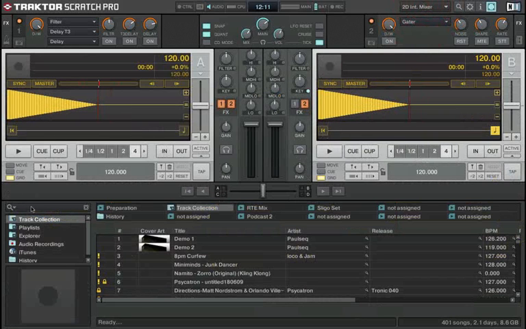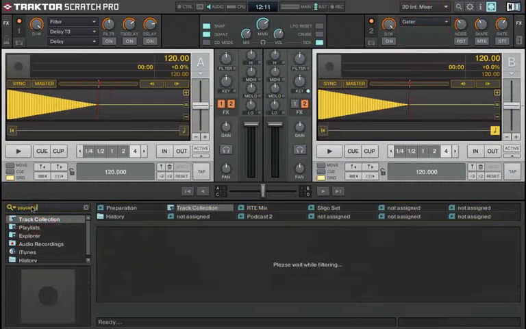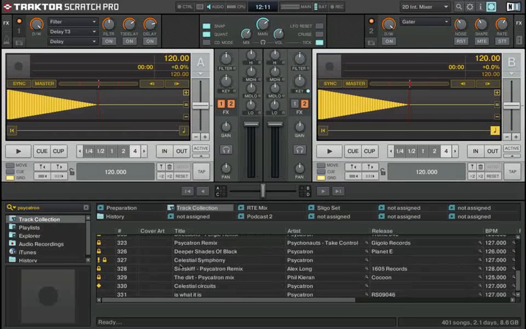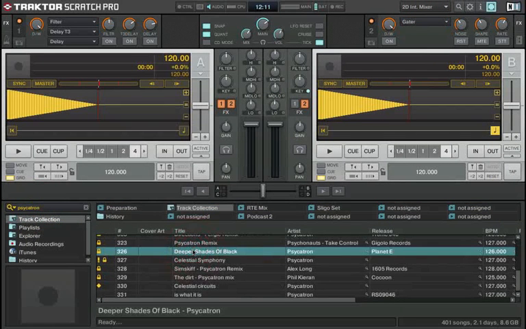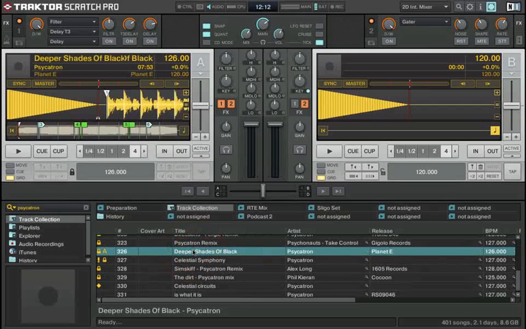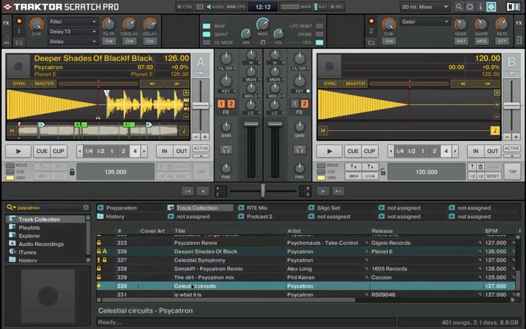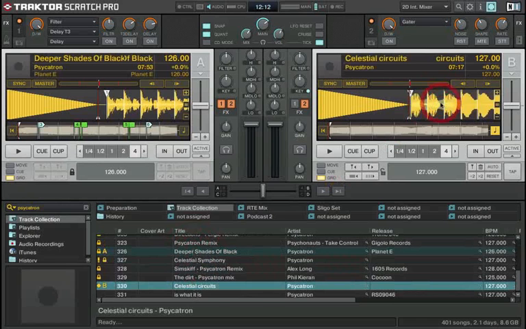So the first thing I'm going to do is load up some tracks here. One way of doing it, which is probably the quickest and easiest way, is using Control and either right or left click on your arrow keys. So I'm going to left click on that one. But the other way you can do it is by dragging and dropping into your chosen deck.